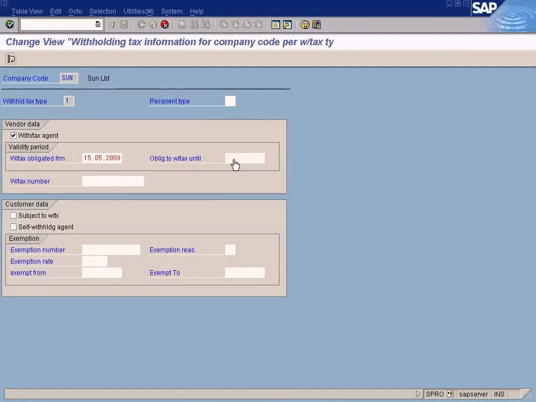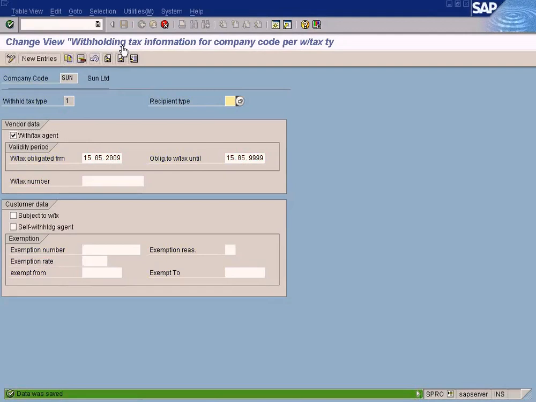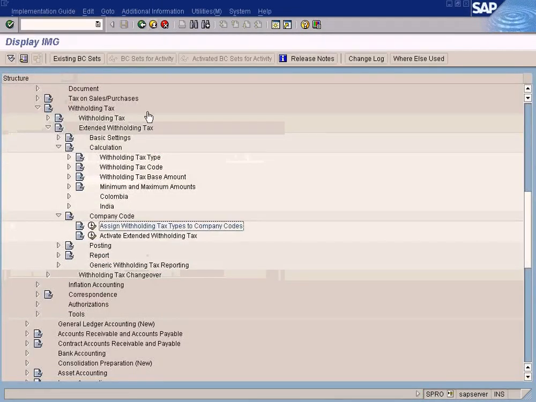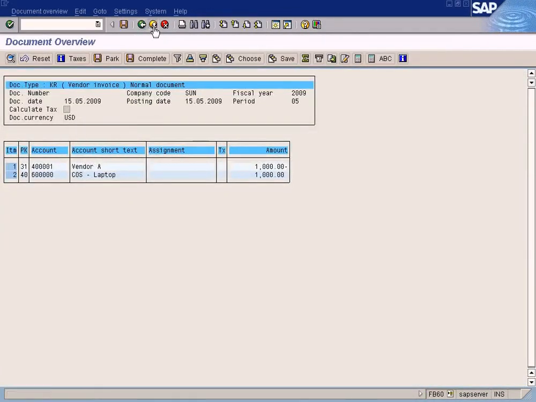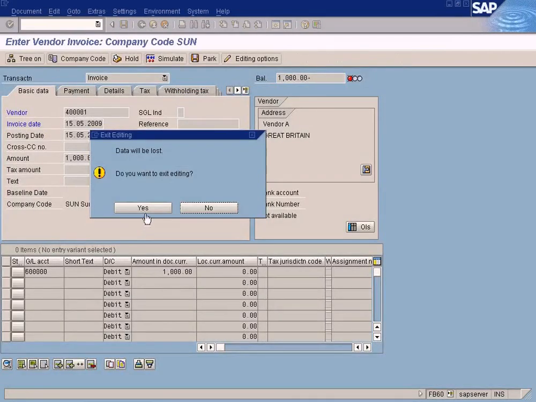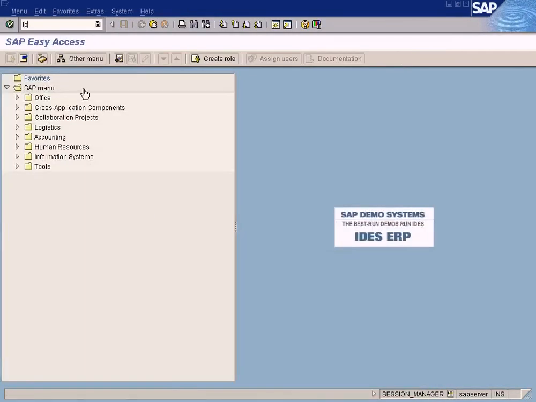So I'm going to specify a period, 15th May from today until forever. If you want to specify forever, just change this to 9999. So this year is forever, as you know, right? Or you can even specify a legitimate end period. So the withholding tax will only be calculated for vendor invoices posted during this period. Just press enter. Enter again. Now it's saved.